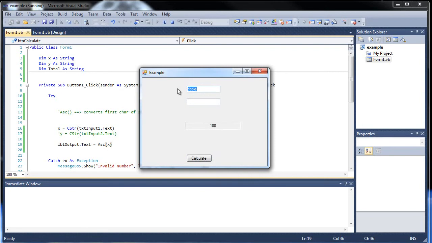If I put in like 0, basically it's going to be looking at the 0. You get 48. If you throw in a 1, it's 49. A 2, it's 50. And it keeps going up by 1. But as you can see, the 0 as a string is not 0 numerically. It starts at 48.